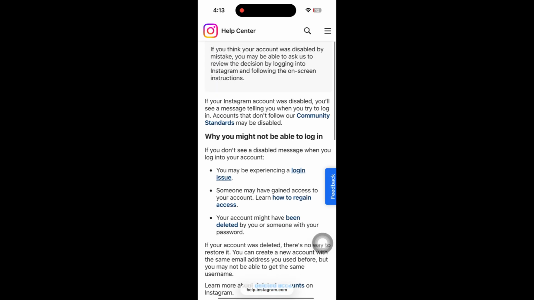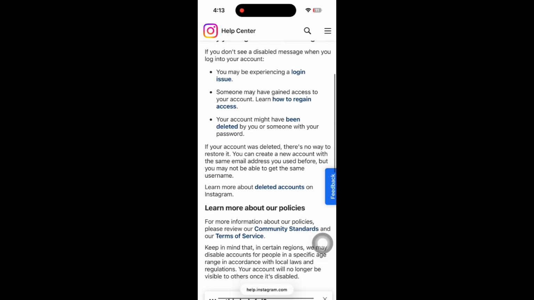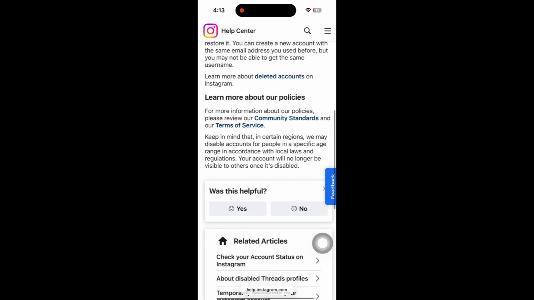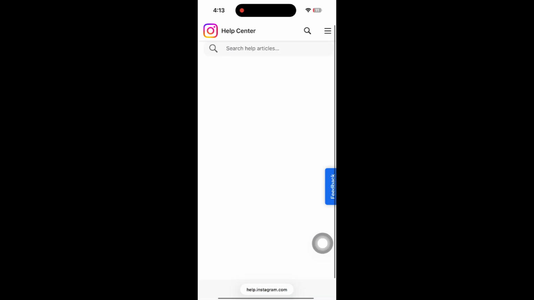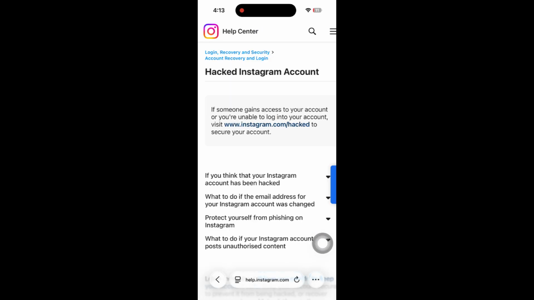Instagram will guide you through different scenarios, like if your account was disabled, hacked, or restricted by error. You can also use the search option on the Help Center and type things like account disabled or account hacked. Follow the prompts, enter your username, email address, or phone number, and submit the form.